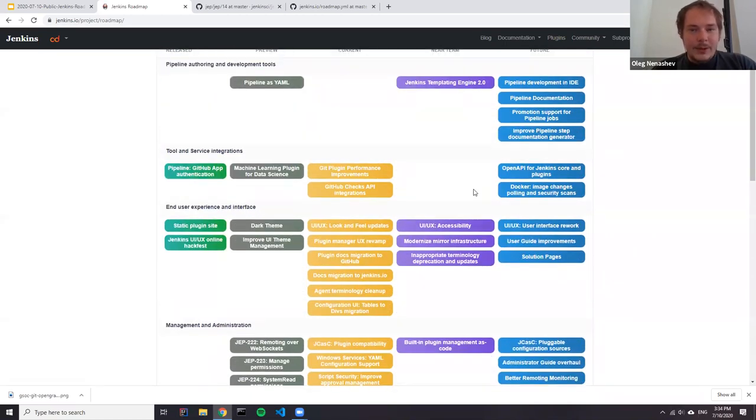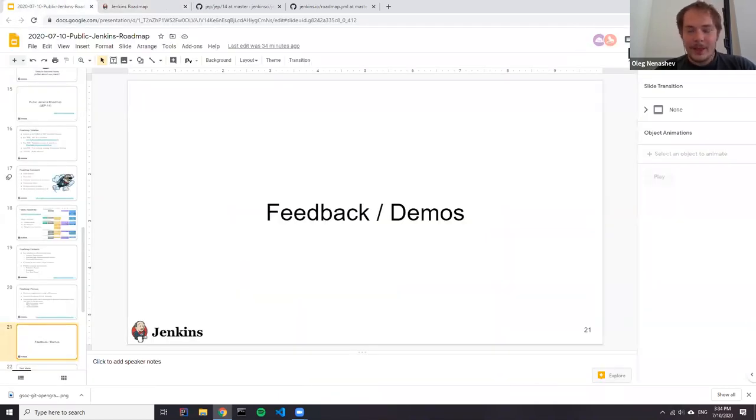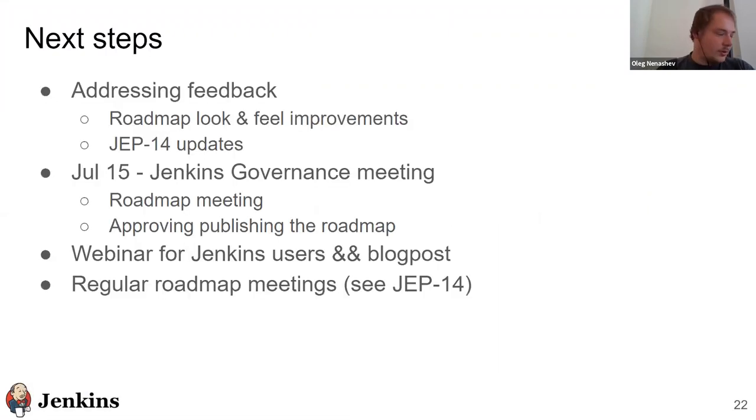Okay. So this is our roadmap. Since there are no questions in the chat, I will briefly finish the presentation and then we can talk about various aspects of the roadmap. So what are the next steps for me? Firstly, to keep addressing the feedback and to update the Jenkins enhancement proposal to reflect the actual state of the roadmap. But at the moment, what we really look for is feedback so that we can improve the visualization of the roadmap, maybe add more details, add more roadmap items.